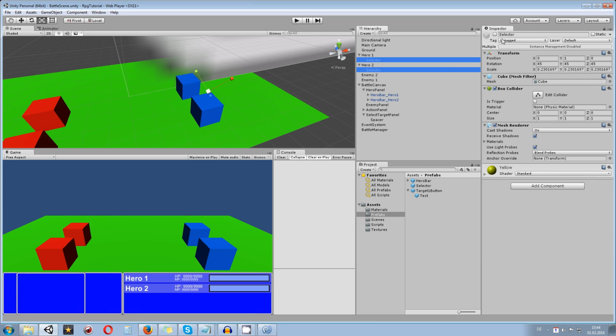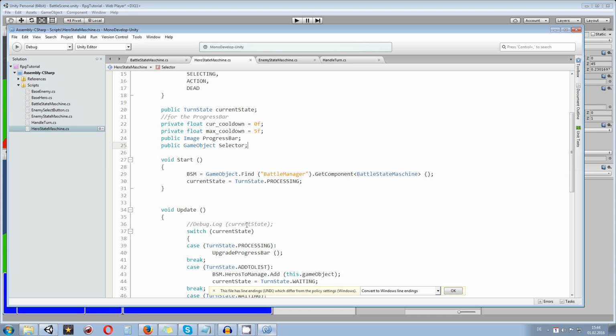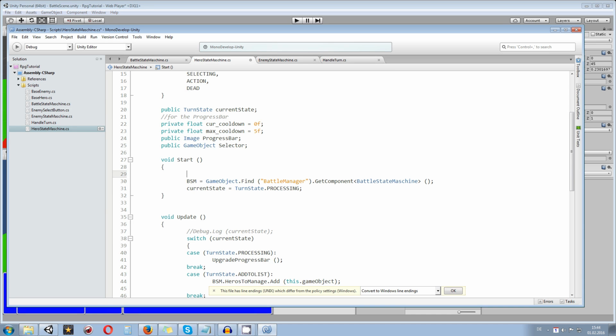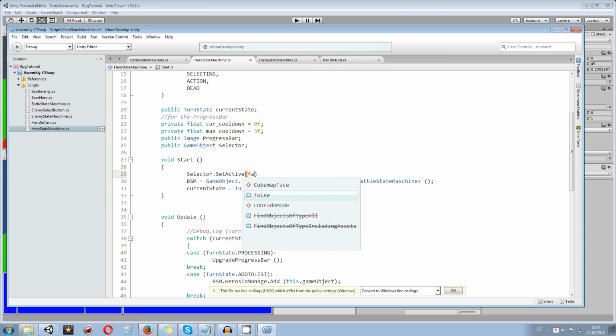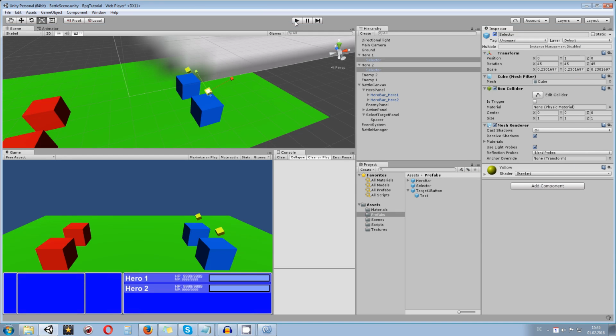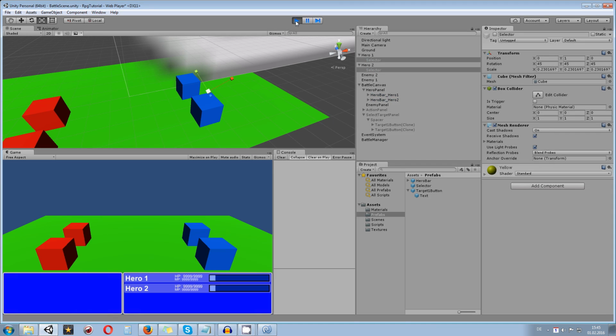We can now activate them once again. And in start, we can just go over and say in the hero state machine start, selector is equal, selector.setActive to be false. So now all of those selected game objects will be automatically disabled on start. So now let's see what's happening.